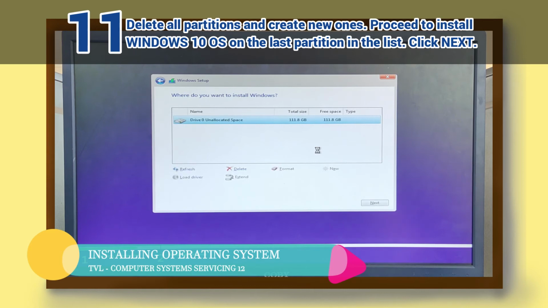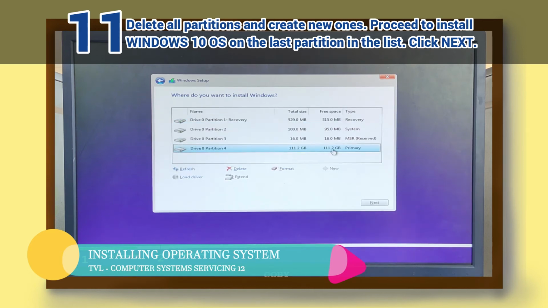Observe that the system automatically created a few partitions intended for our system to work properly. We will not touch those partitions, and we will proceed to install Windows 10 operating system on the last partition in the list. In this case, we will select the partition with 111.2 GB of free space and click Next.